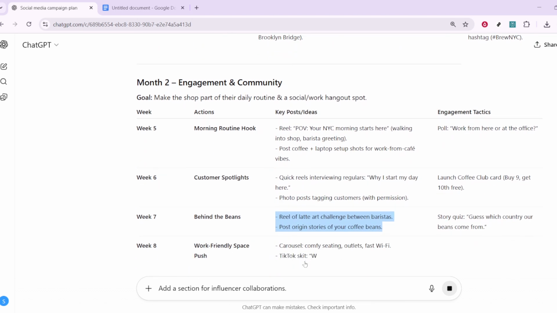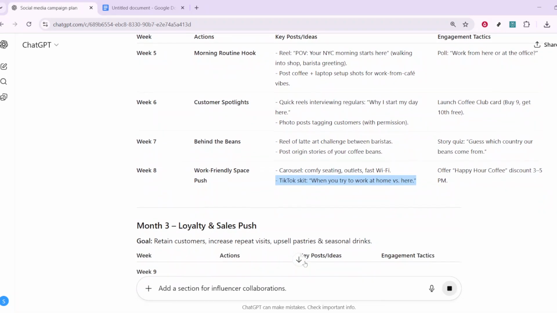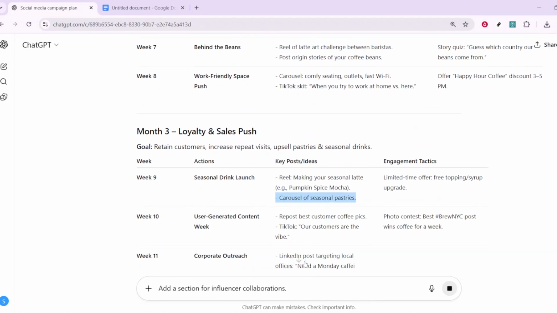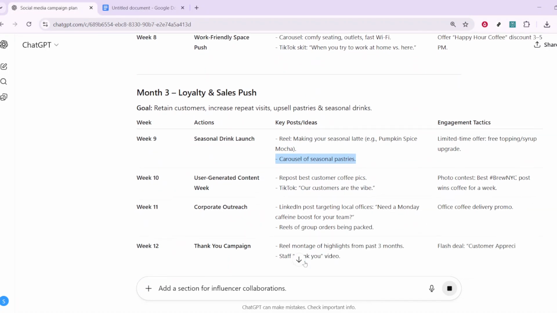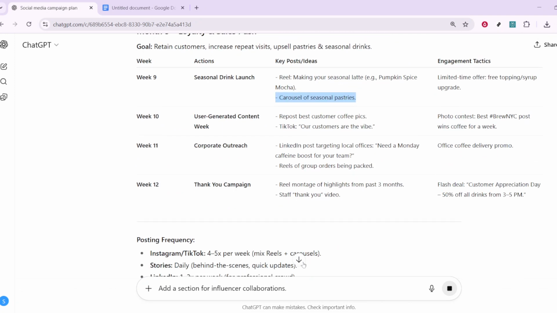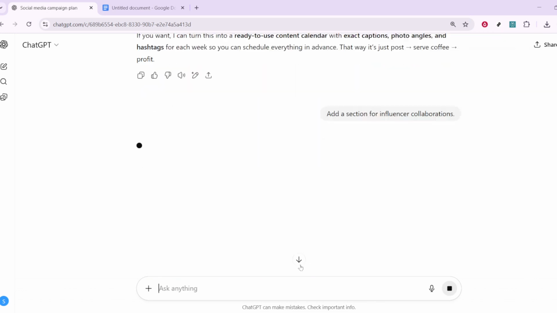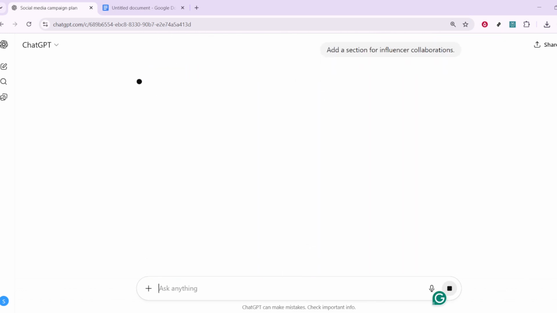If you find areas that need modification, don't hesitate to refine your request further. For instance, you might want to include an influencer collaboration segment to amplify your reach. In that case, you could type in a request like, "Add a section for influencer collaborations." ChatGPT will then provide suggestions for this new addition.